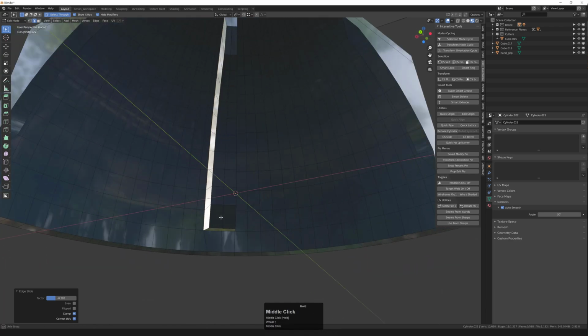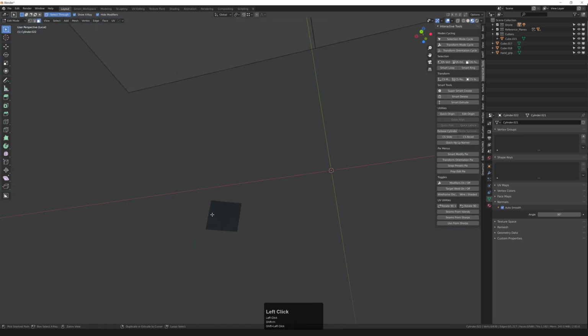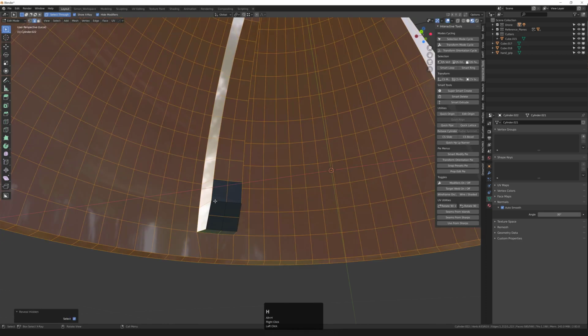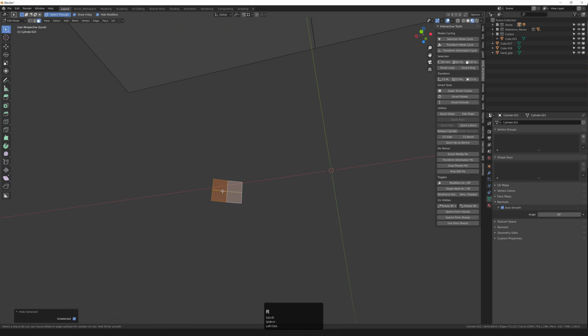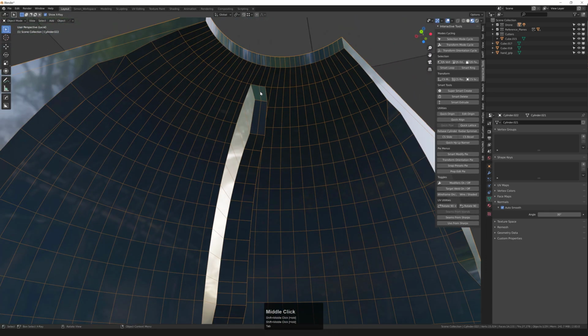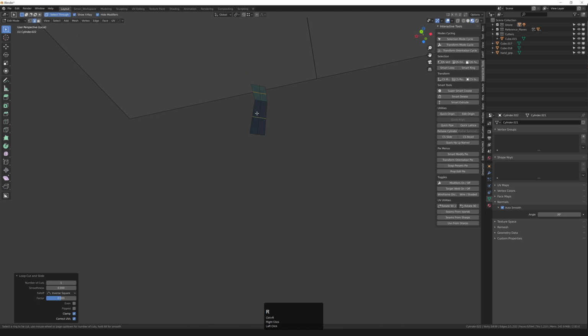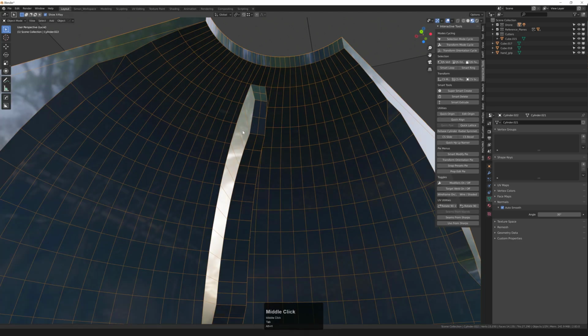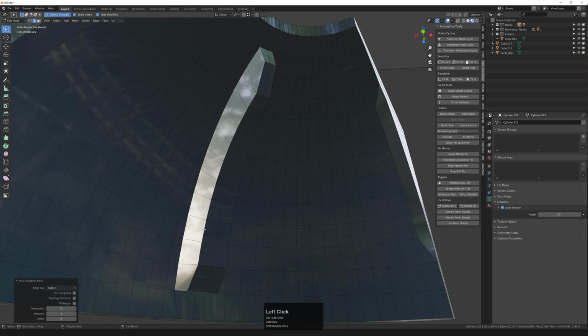And then what we're going to do is select these faces, Shift H to hide, Control R to cut, Alt H to bring everything back. Same here, Control R to cut, Alt H to bring everything back. And do the same with these top ones. Control R, and you'll see why in a second.